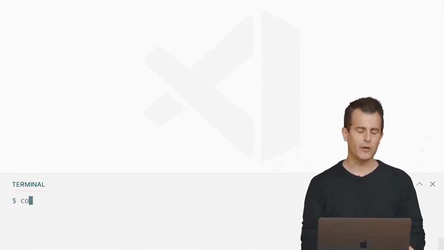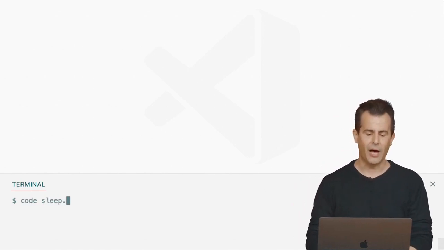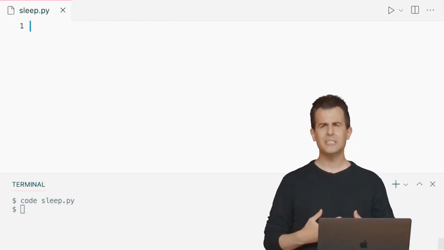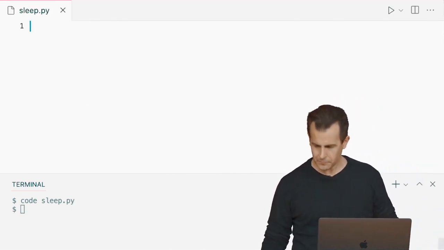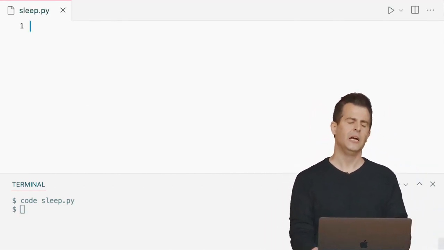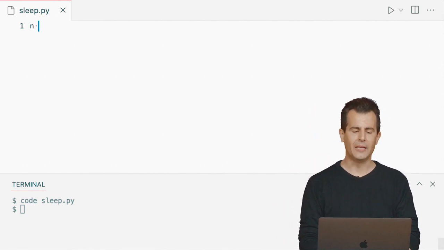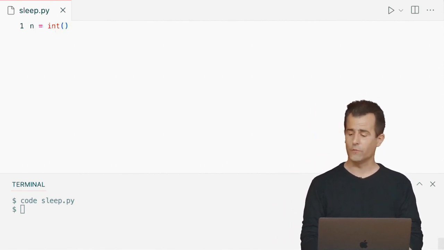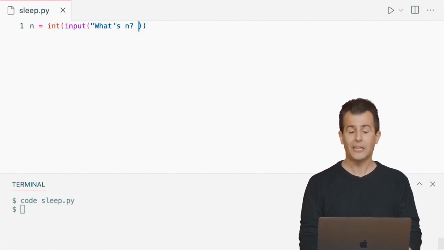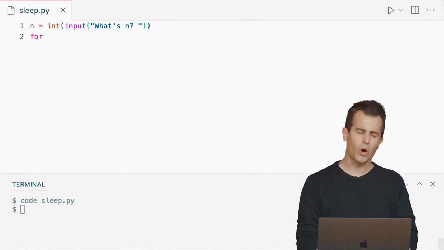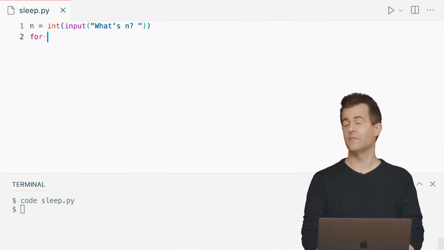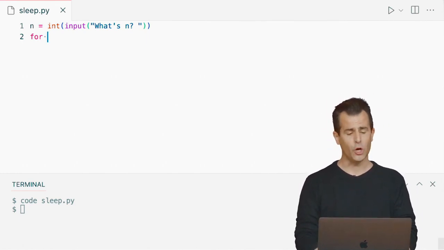So in VS Code here, let's create a program called sleep.py that allows me to print out some number of sheep as though I'm counting them in my mind's eye. And via this program, let's do this. Let's prompt the user for a variable n, setting it equal to the integer conversion of the return value of input, asking the user, what's n, for how many sheep do they want to try counting? And then let's do a familiar for loop here, and we'll start counting from 0 as always. So we'll first have 0 sheep, then 1 sheep, then 2 sheep, and so on.